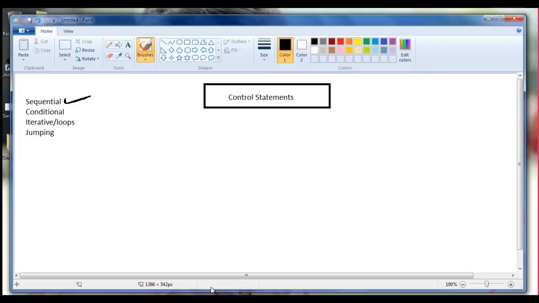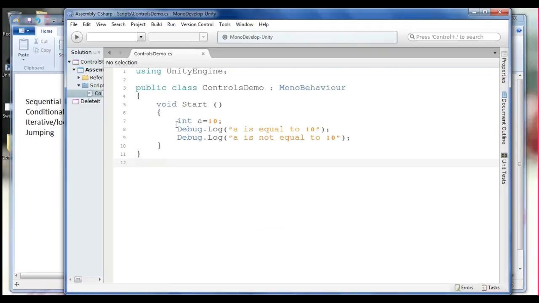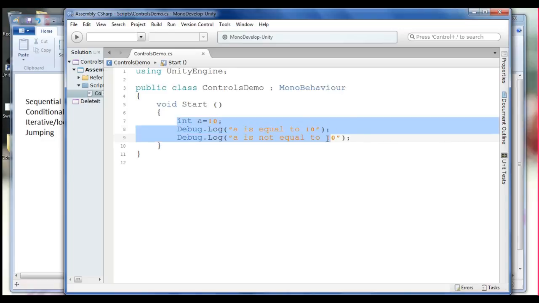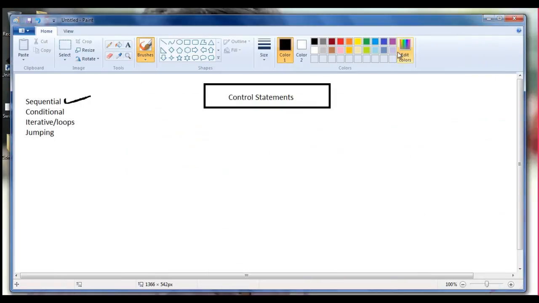That's all. These are all sequential statements. An example is the assignment statement, int a equal to 10. This is a sequential statement. After executing this, control will move to the next line. Understanding? These are all sequential statements. Now, as I told you, if you want to control the flow of execution, then we will be using control statements.